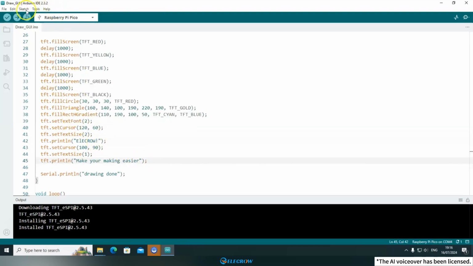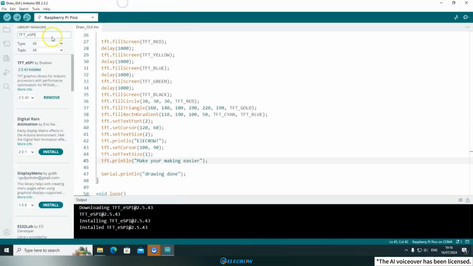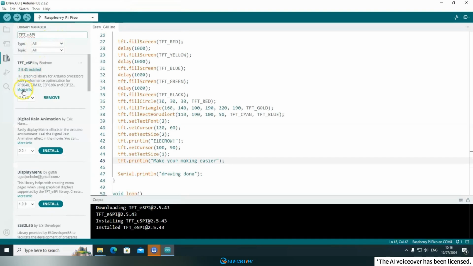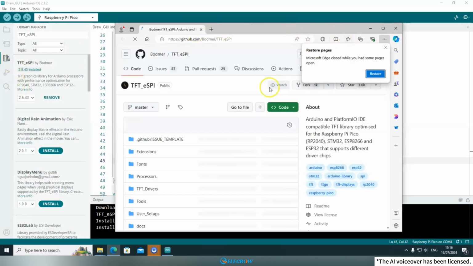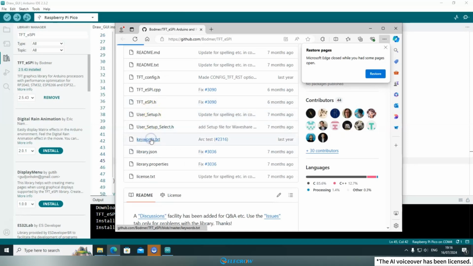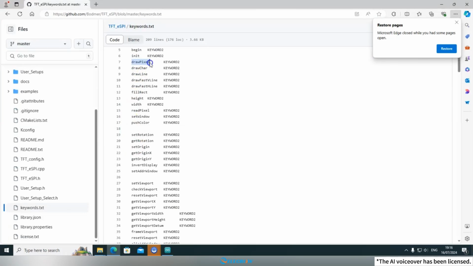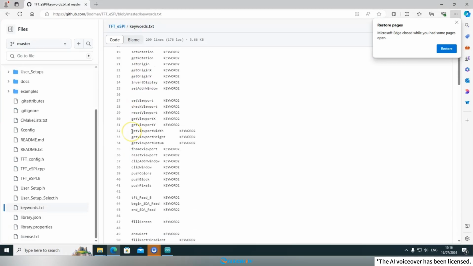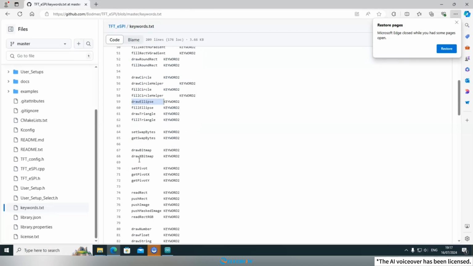If you want to use additional functions for drawing, you can click on Sketch, open the Library Manager, navigate to the TFT-eSPI Libraries Installation section, click More Info, which will open the TFT-eSPI Libraries GitHub page. Here, open Keywords, Text, and you'll find all the function names provided by the TFT-eSPI library, enabling you to create even more visually appealing interfaces.